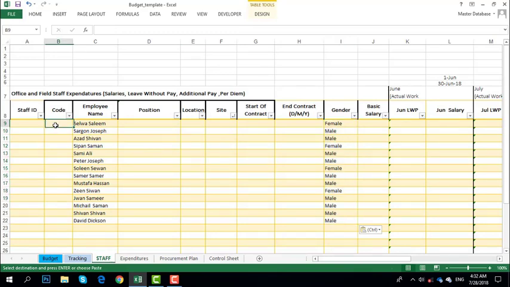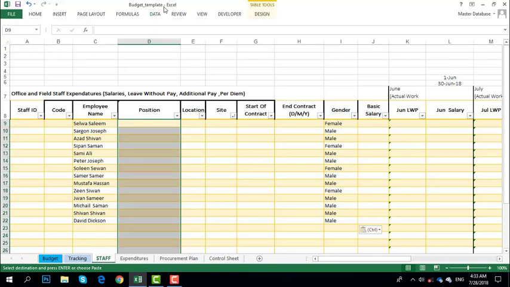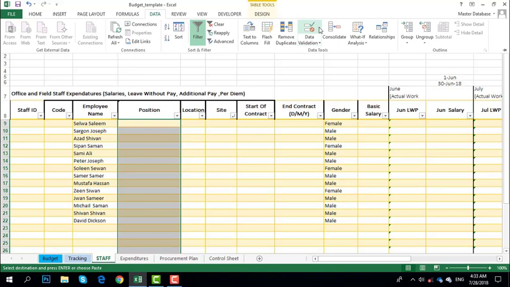So activity code. I need to depend on the activity code to have the position. So I will put the activity code, then I put the position. This will be easier for me when I do the staffing. So I will put the position here. I will just make the validations here. So I will just click and see the validation.